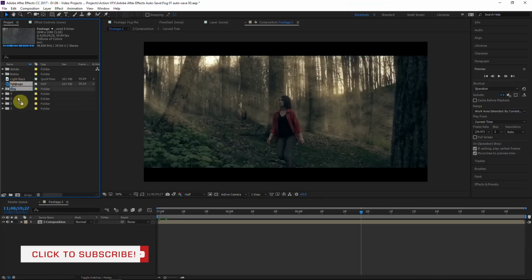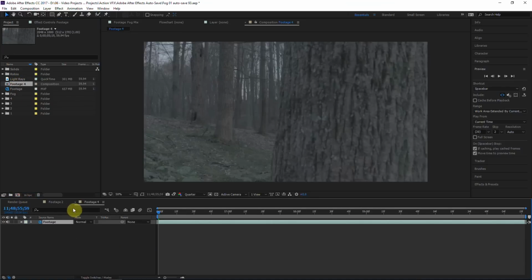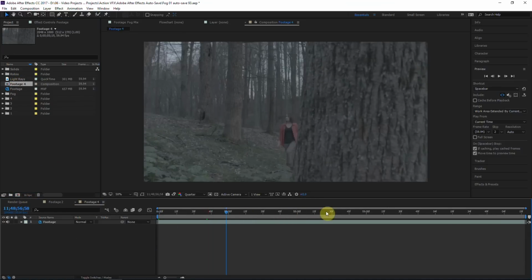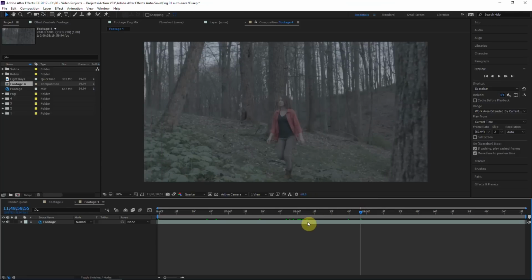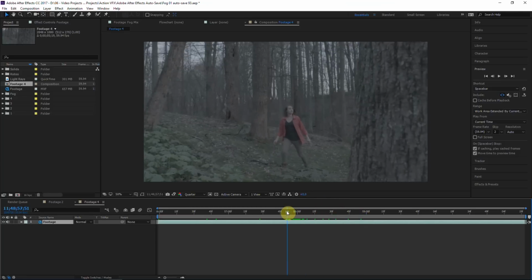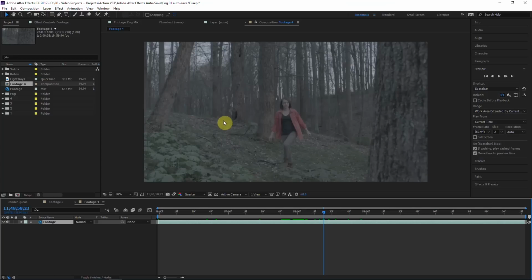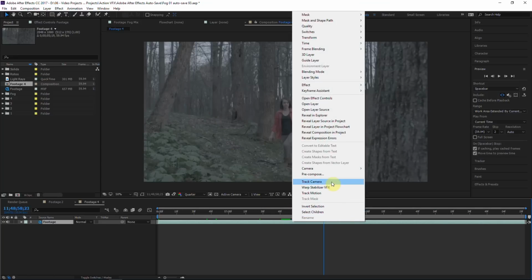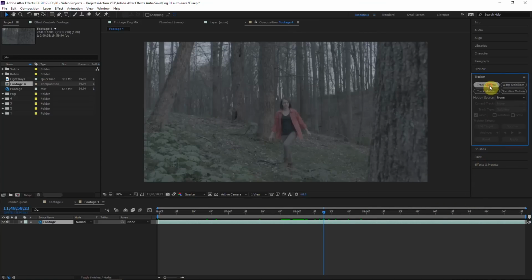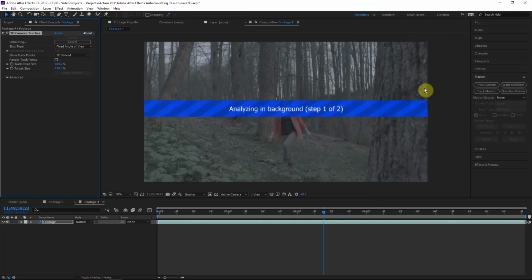Alright, the first step would be to grab your footage and drag it into a new composition. And now what we need to do is track this scene, right? Because we gotta track those fog elements into the shot, because there's camera movement and that fog needs to follow that camera movement. So we'll right click and we'll do a 3D camera tracker, track camera, or you can go over here to the tracker window and hit track camera. And we'll let this run through its analysis and see if it can determine the motion of the camera.